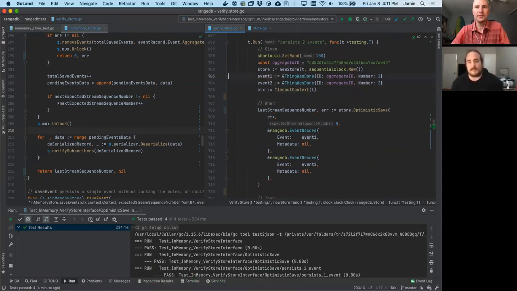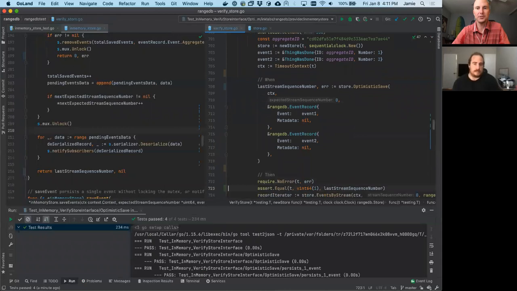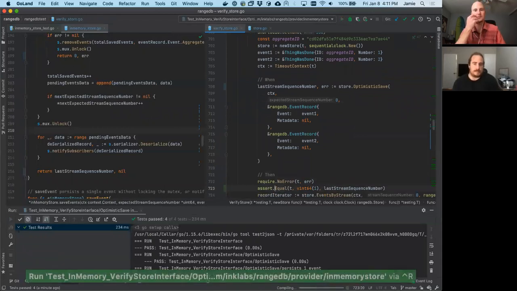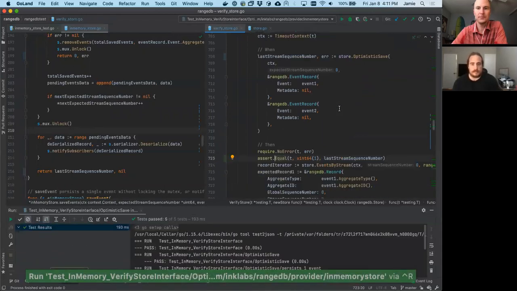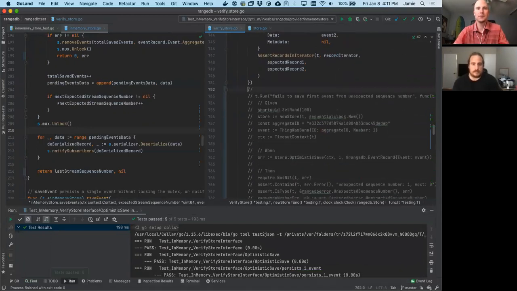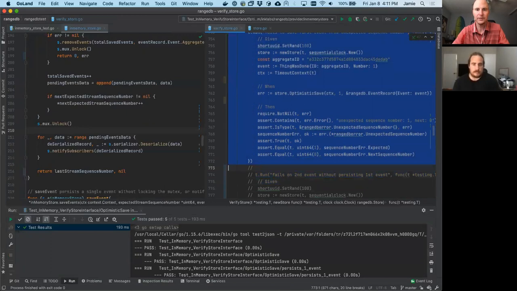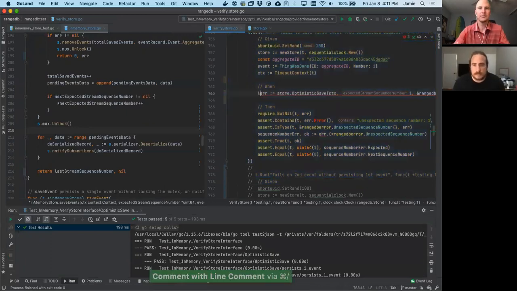So there's no events in the system, and we're saving 2. The expected stream sequence number is going to be 0 for this one, and this is 1. So the last should be 1. So that should pass. Yep. Okay. Fails. There's some failure stuff. And those are going to be probably 0? Yep.